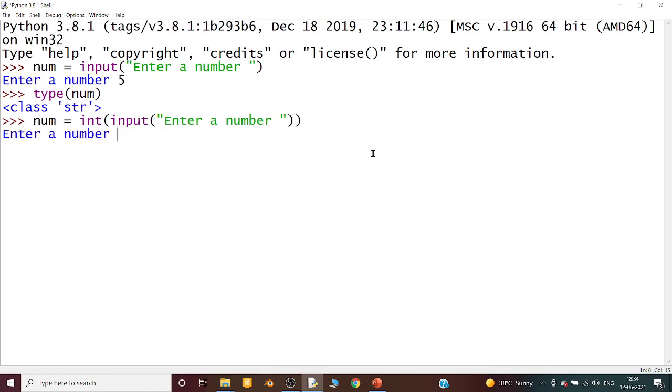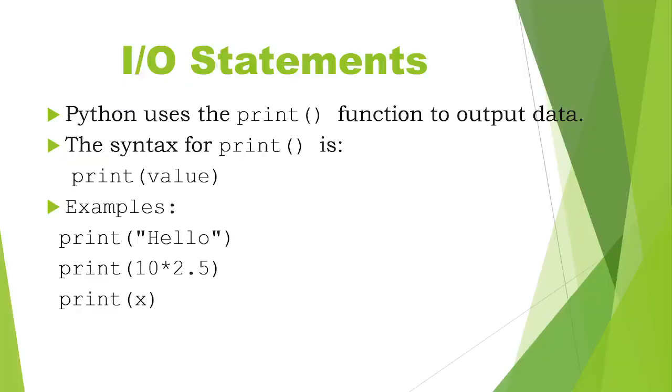Now if the user enters the value 5, then the 5 will be stored in the variable num as an integer number, and we can check it using the type function. Now the type of num is integer. In this way we can convert the string value into an integer value.